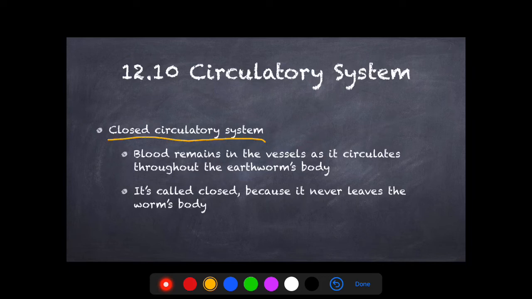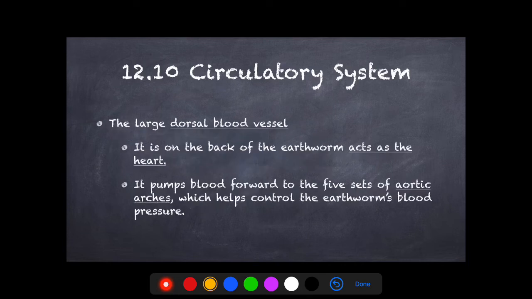Earthworms also have a circulatory system. They have a closed circulatory system, which basically means that the blood is going to remain in the vessels of the worm, and it's going to go throughout the entire body of the earthworm. And it's called closed because it never leaves the worm's body. So the blood is not going to leak out.